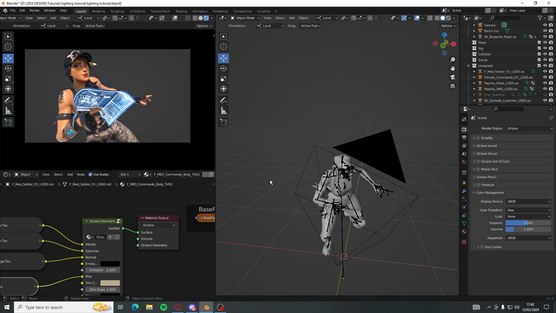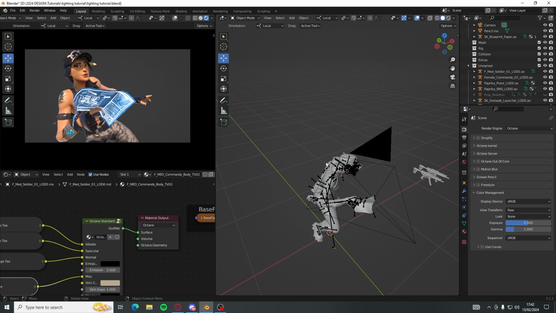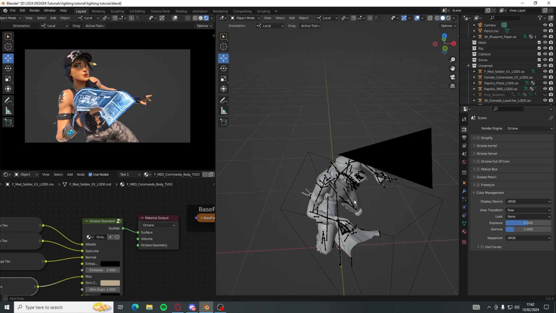So today in this video, we are going to be learning some rim lighting for Octane and just basically lighting in general to make sure that you've got some depth in a render.